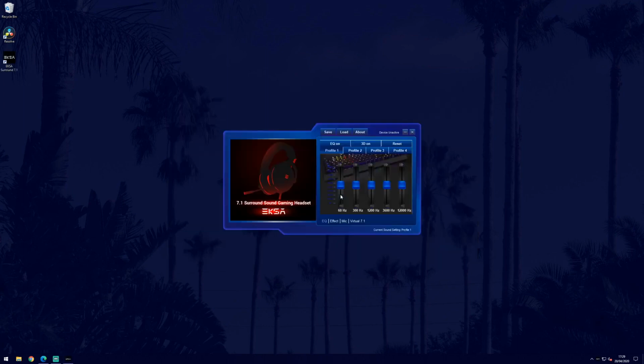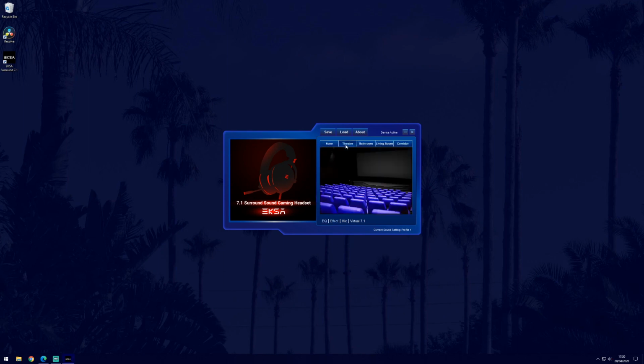When the software opens, reconnect your device and wait until you see Device Active at the top of the window. Within the software, you have 4 pages of settings that you can change. There's the equalizer, effects, mic settings, and the virtual 7.1 surround sound settings. Feel free to look at each of the pages and adjust them to your preference. You can also then save your settings in a profile by using the options at the top.